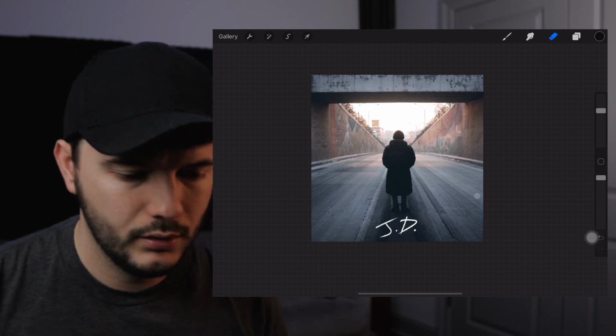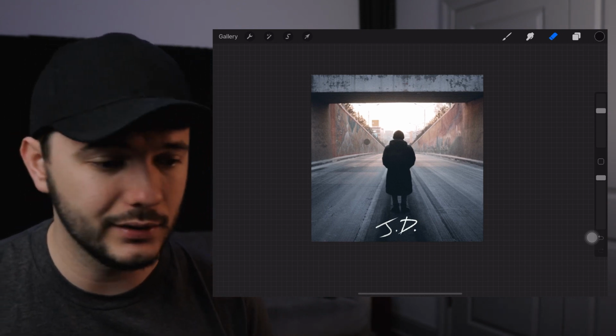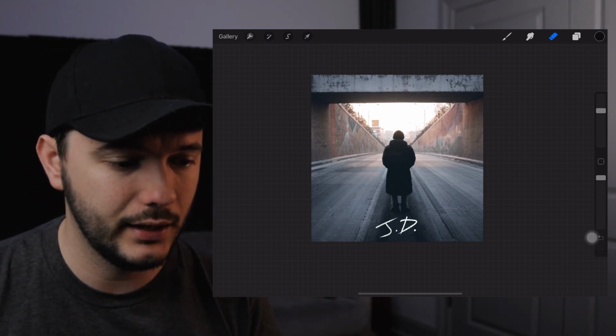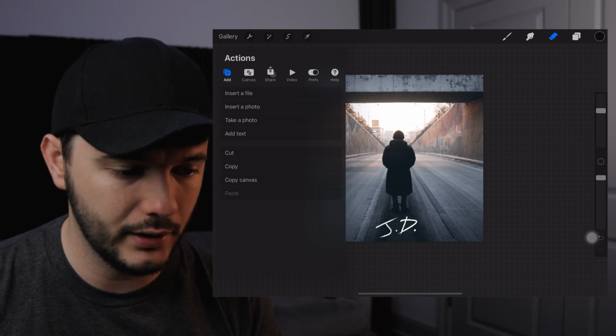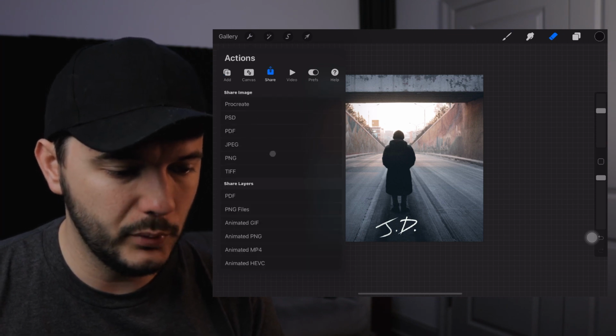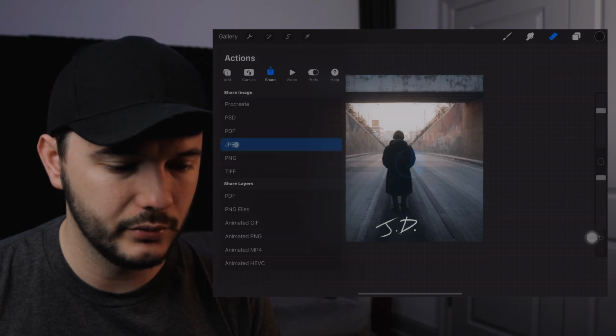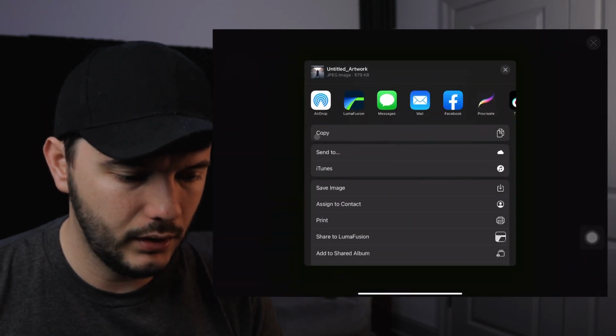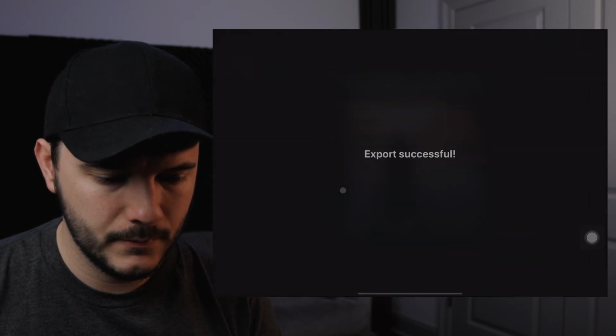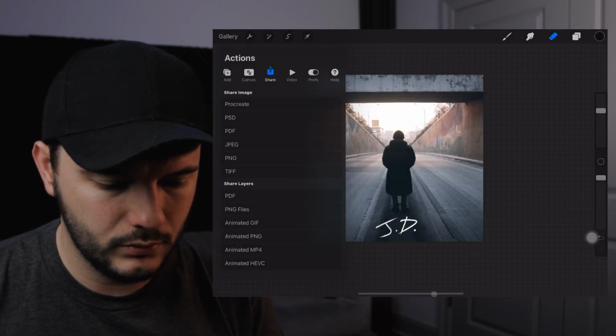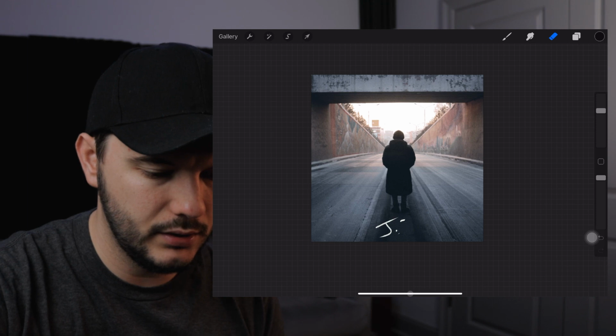So once you have it looking the way that you want it to look, you'd come back to this icon in the top left and you'd press share. And typically when I'm doing an album cover, I would just share it as a JPEG. That works really good for DistroKid. And we'll just save image. And now this image is going to be in the photos also.